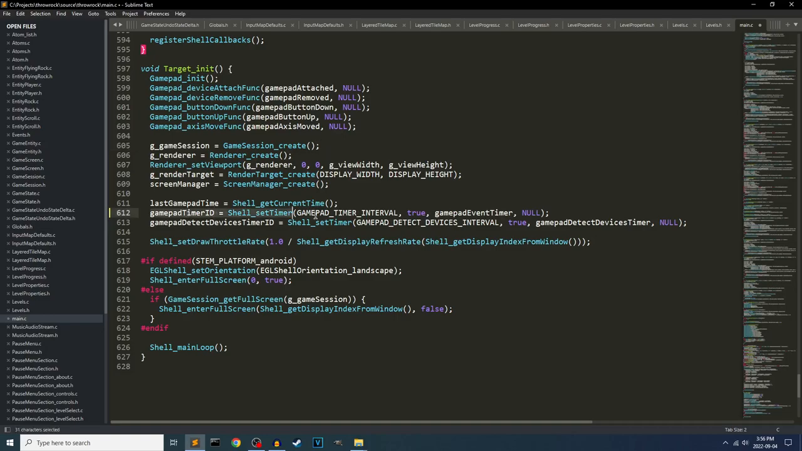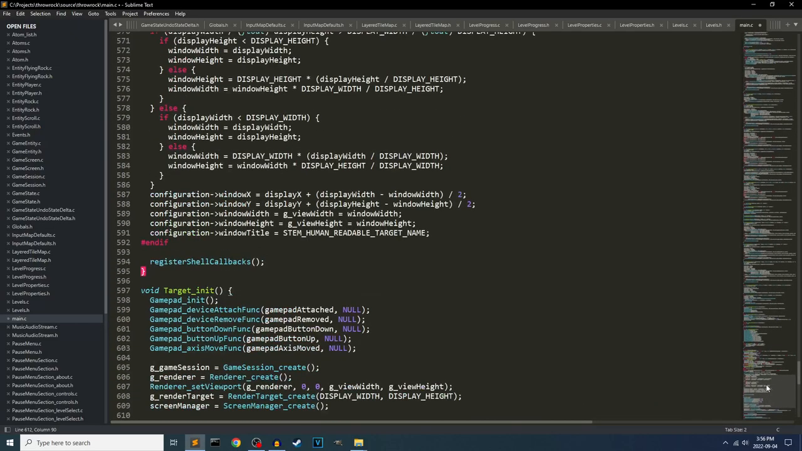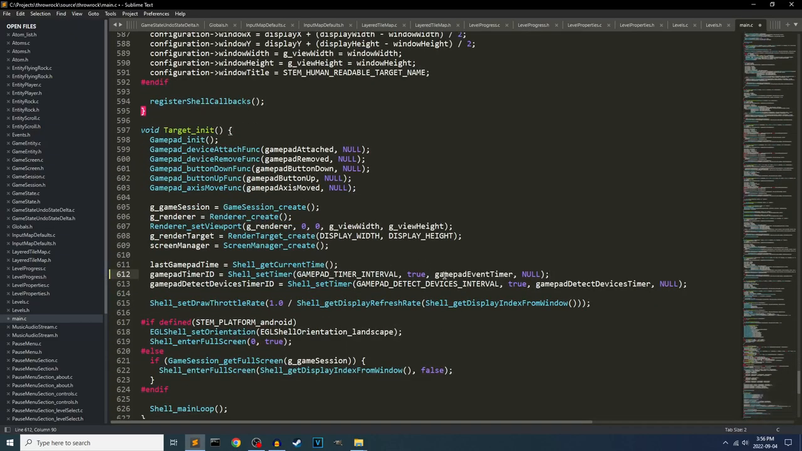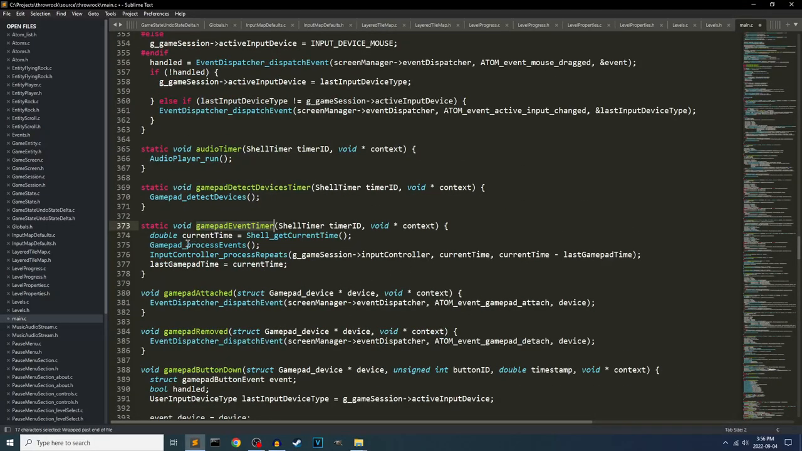Right, so I just have a regular tick to poll the gamepad subsystem to see what state has changed, like if a button has been pressed or an axis has been moved. I just need to call gamepad process events. I need to call this periodically in order for gamepad events to do their things. Input controller also. Oh no, this is correct.